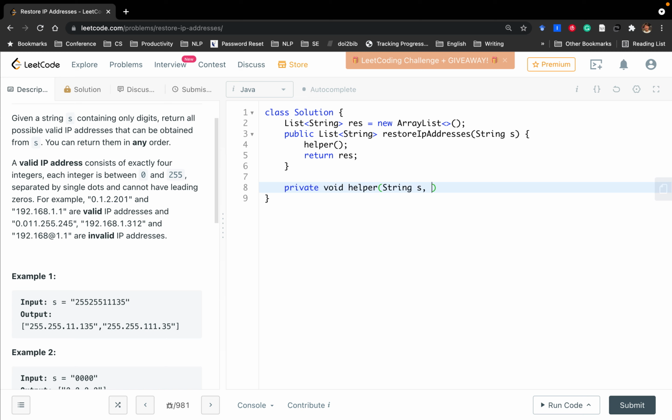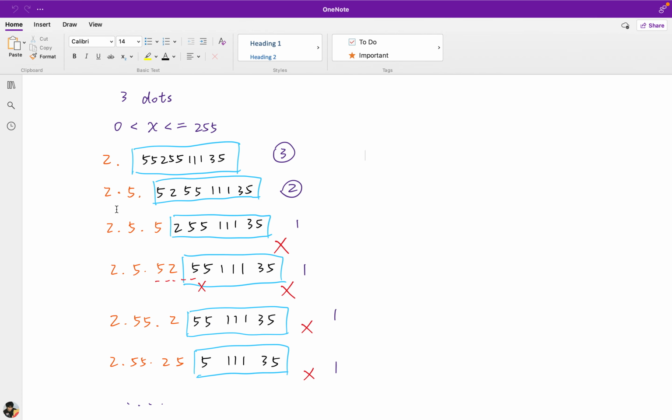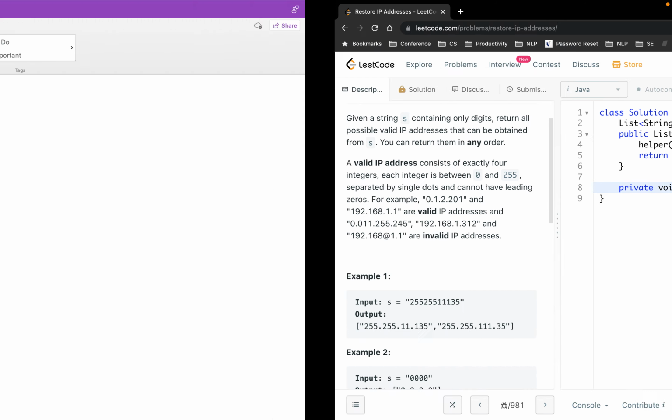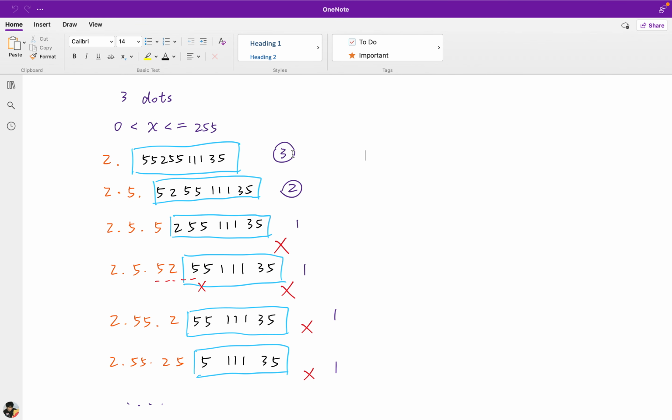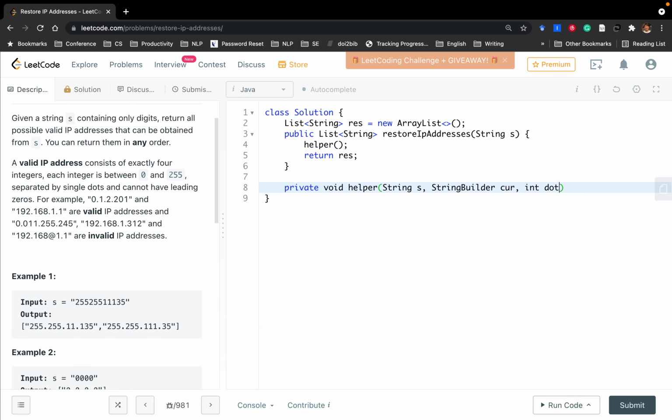First, we need a string. Then, as we can see, we also need to save the current string, so we use a string builder. We call it cur. And as you can see, we also need to understand how many segments or how many dots we have left that we can use, and which position we are at. So it's an index. So we need dotLeft. We also need index.